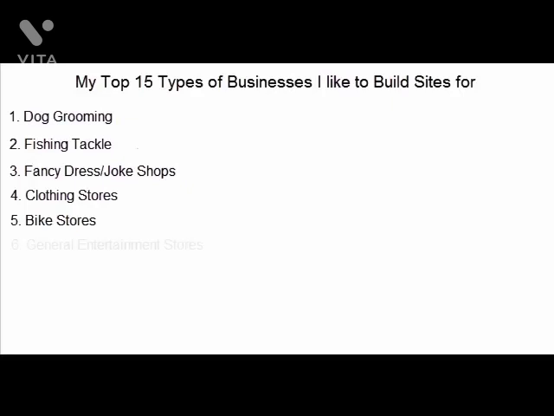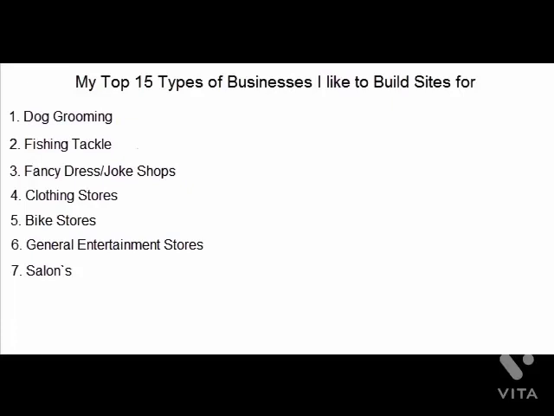Number six, general entertainment stores. So this just speaks for itself. So basically any type of store that offers any type of entertainment, then this is always great to build a website for. Number seven, salons. If you've got any salons in your local area, again this is a very popular niche, so there's always going to be salons in your area, so this is a good type of business to approach.